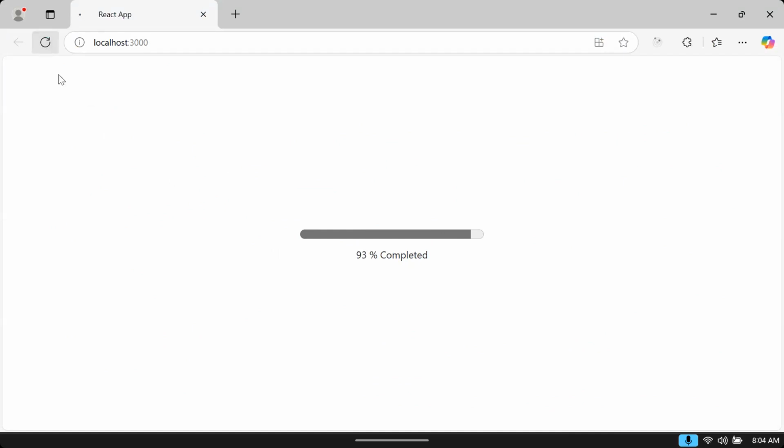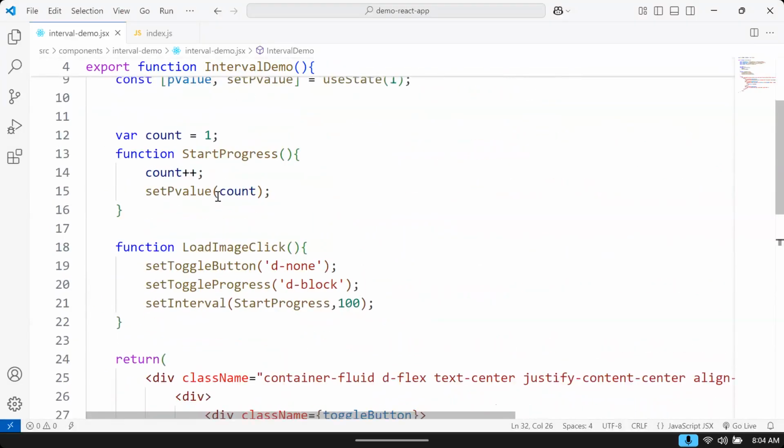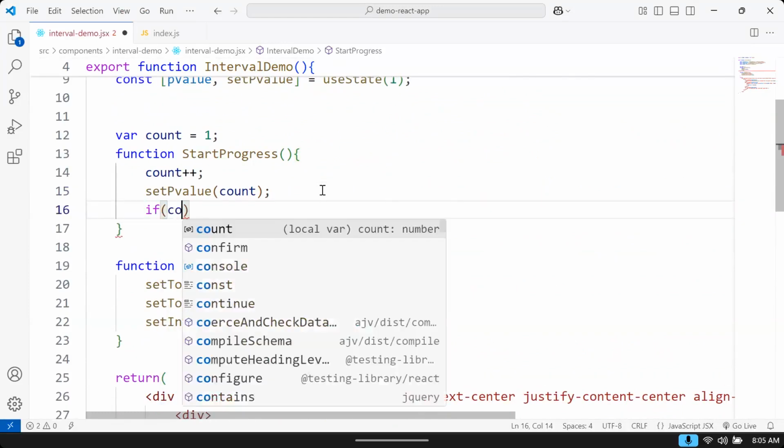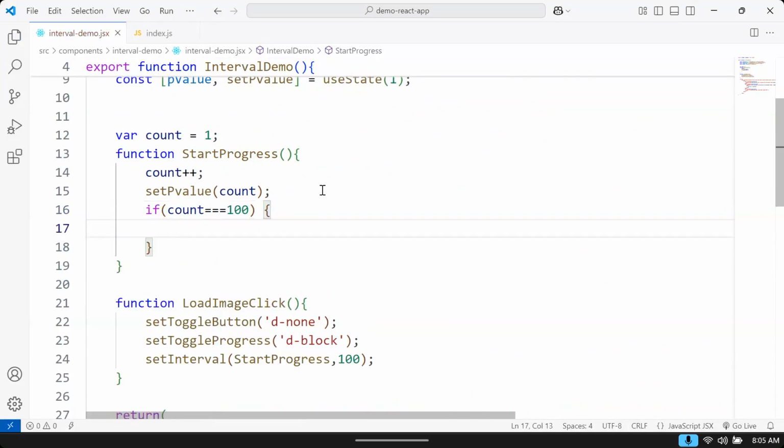Now we need some more points to handle. When it reaches 100, it should stop and load the image. So in this function, we need to write a condition. If count is equal to 100, what do we have to do? First we need to stop the timer. Increment is not done by a loop, it is done by the timer. How to stop this timer?